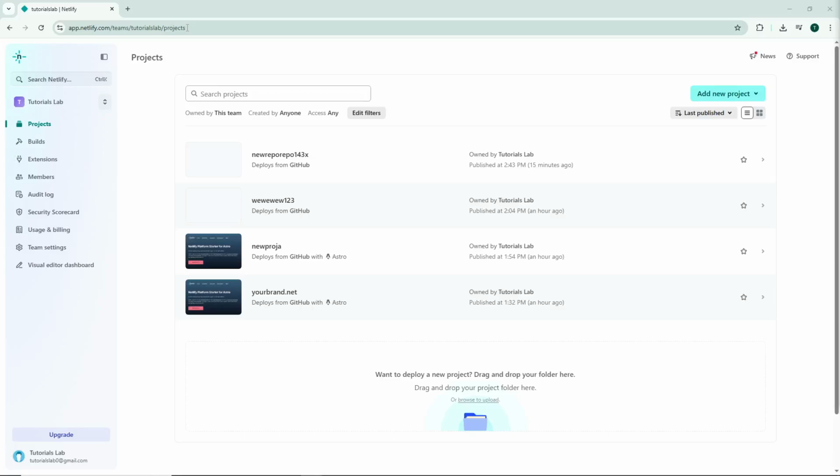Welcome back, everybody. Today I'm going to show you how to add a Cloudflare domain to Netlify. This is a crucial step if you want to connect your custom domain that's managed through Cloudflare to your Netlify hosted site, giving your project a professional web address.